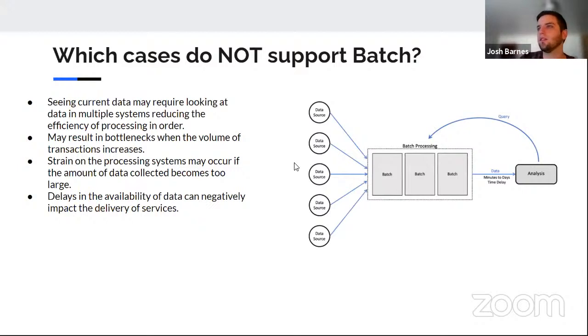Kind of reiterating a point I've already made, which cases do not support batch? Again, it's that timing. If you can't afford to wait to update your database, monitoring system, that sort of thing, batch processing isn't going to be what you want to use. You're going to want to use streaming to get the most up-to-date information.